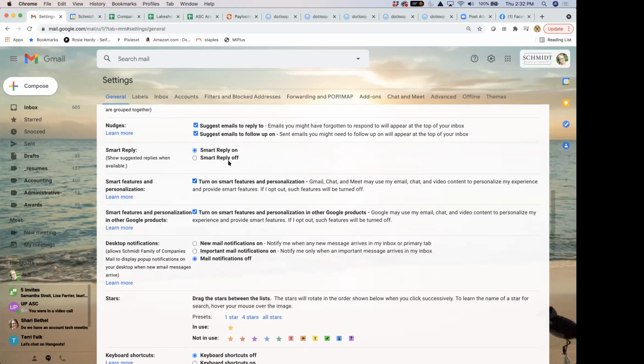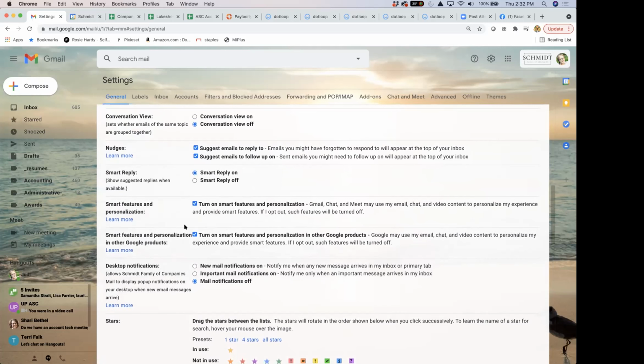The smart replies and where's the other one? The smart replies are nice because if you're in a hurry, it will suggest answers to emails like, thanks for the information, thanks for the update. And all you have to do is click on that and hit send and it will go. So having that on is kind of nice. You don't have to use it, but it will give you those suggestions.